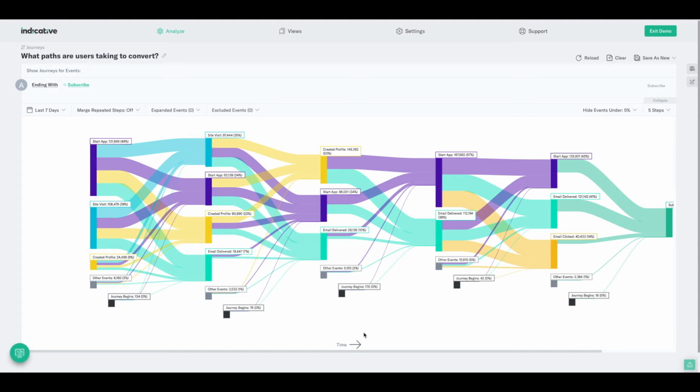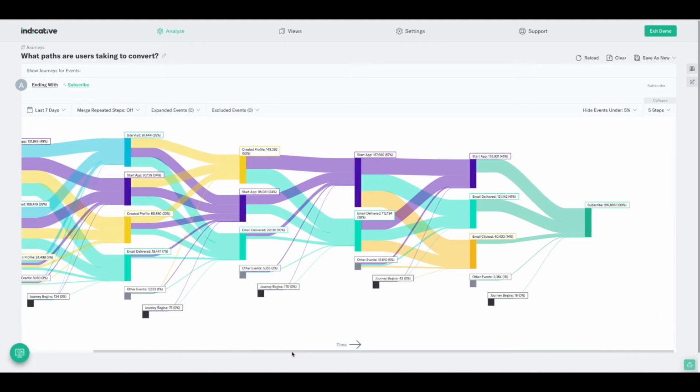So there's a little time indicator across the bottom pointing to the right, and that's telling me that these users' journeys are moving from the left to the right, ultimately ending with that Subscribe event.